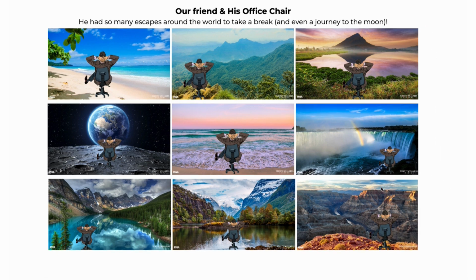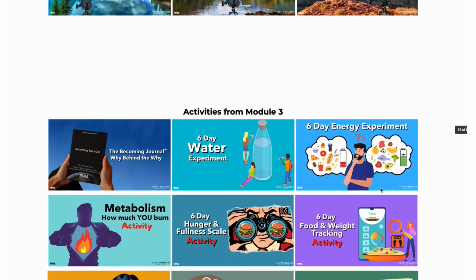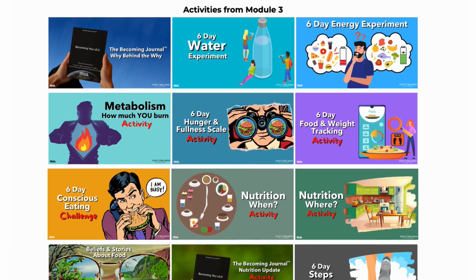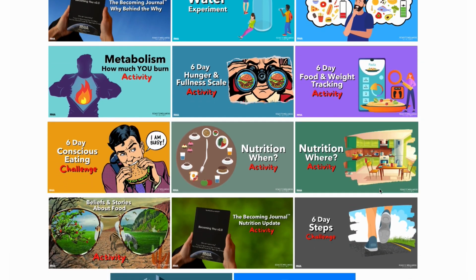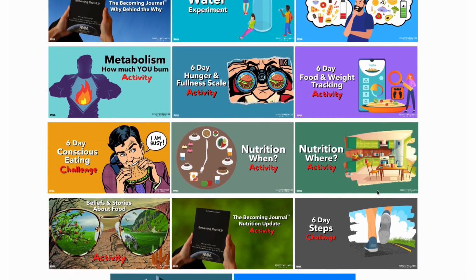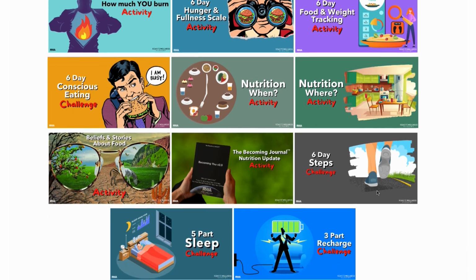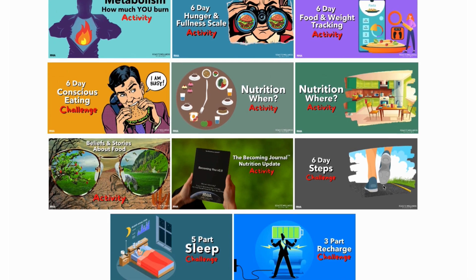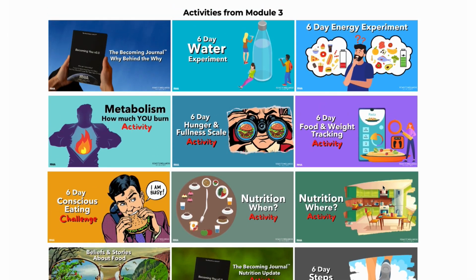And then of course, who could forget all of the amazing, awesome activities that we had throughout Module 3, all of the experiments, all of the activities, all of the challenges when we talk about the water, the energy, metabolism, conscious eating, when, where, beliefs, steps, sleep, recharge. We had so many awesome activities, experiments, and challenges throughout Module 3 as well.